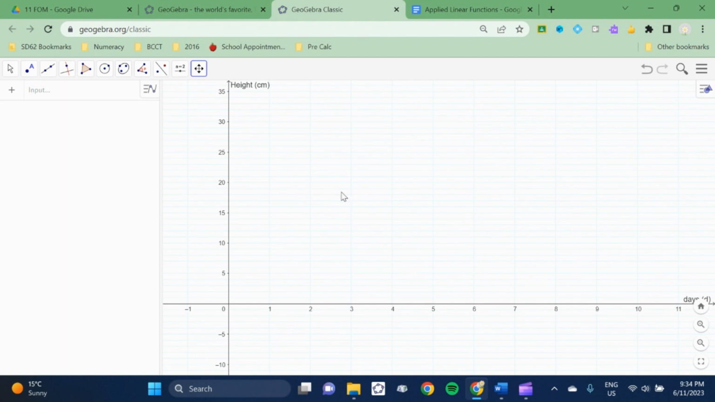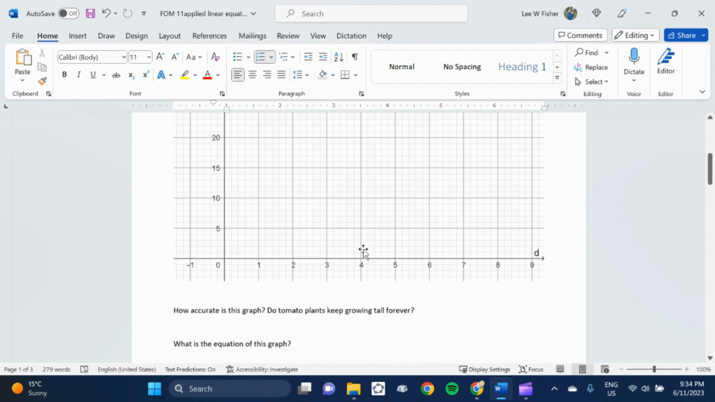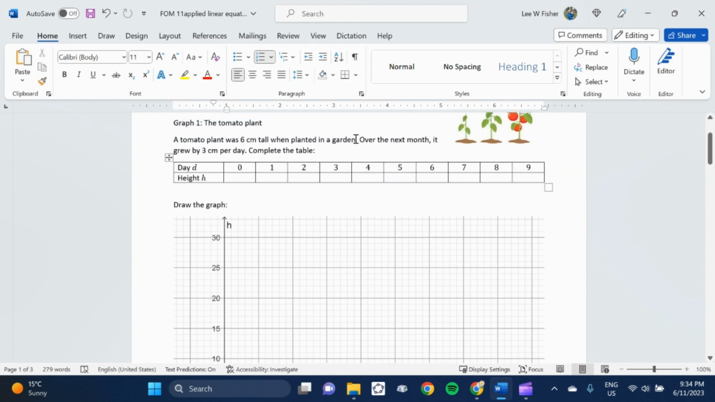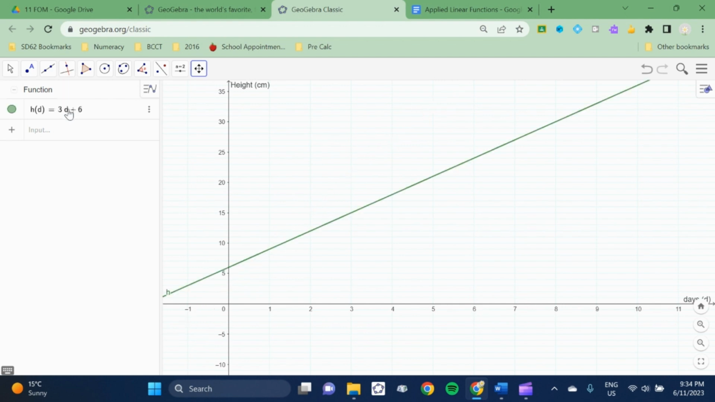Now I need to enter in the function. I'm going to do that using function notation. And so by this time you've figured out that h, the height, is a function of days, so I'll say h bracket d equals 6d plus 3, because I believe it starts off at 3 centimeters and grows 6 centimeters per day. Let me just check I got that right. It starts at 6 and grows by 3 centimeters per day. Got that the wrong way around. And so it should be 3 times the days plus 6. Okay, so our graph looks like this.